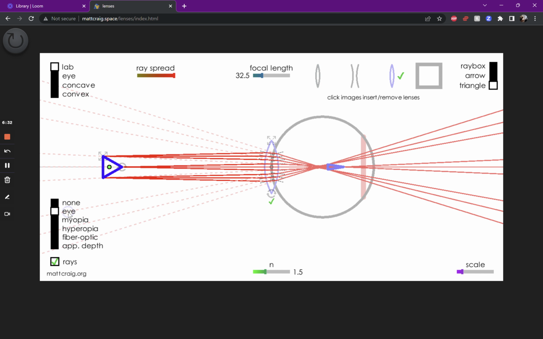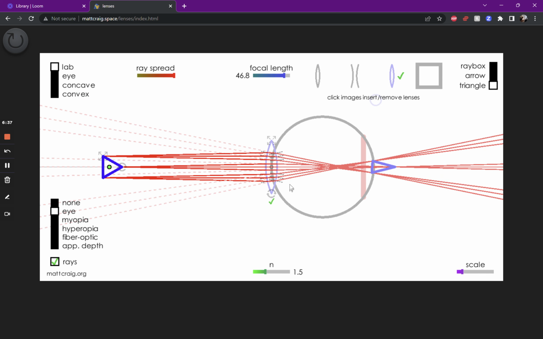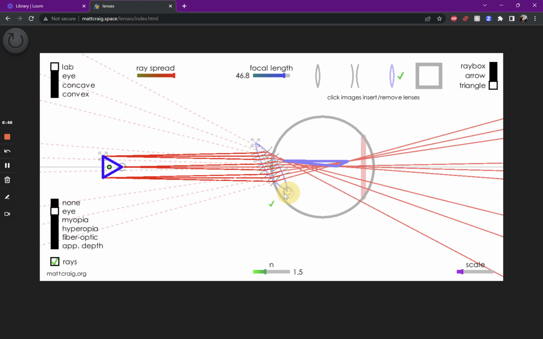Finally, if you go down to the bottom here, there are a bunch of presets. If you click on eye, it just puts in this third lens, but it makes it look like an eye. There's a retina here at the back, but other than that, nothing else changes. You can still rotate this lens or whatever you like.